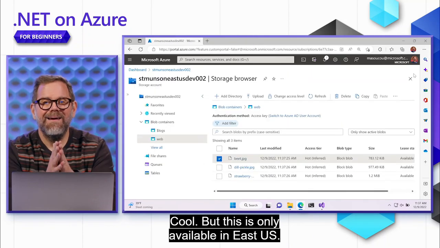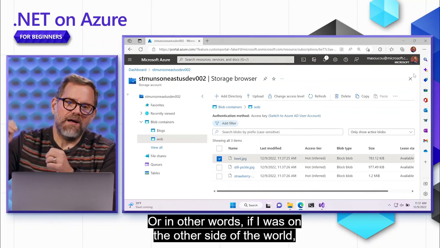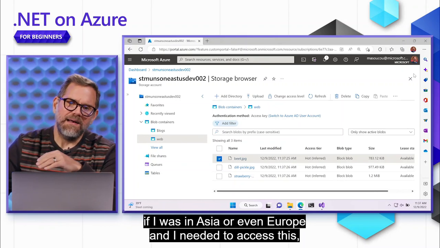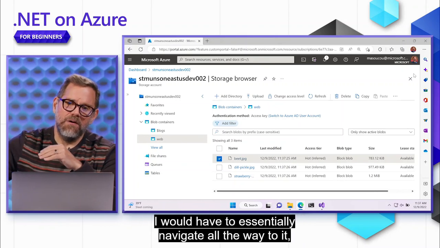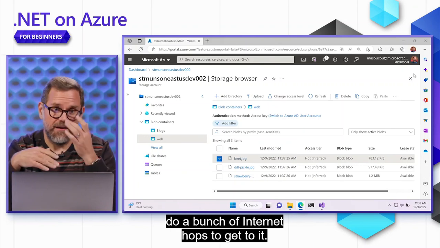But this is only available in East US. Or in other words, if I was on the other side of the world, if I was in Asia or even Europe, and I needed to access this, I would have to essentially navigate all the way to it, doing a bunch of internet hops to get to it.